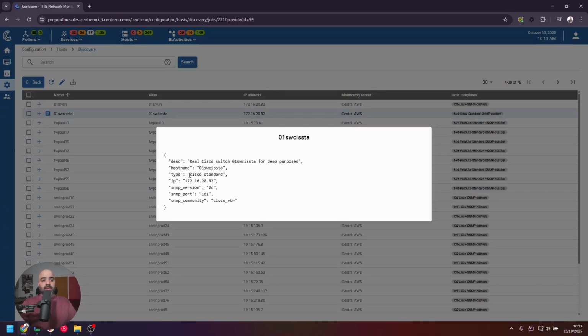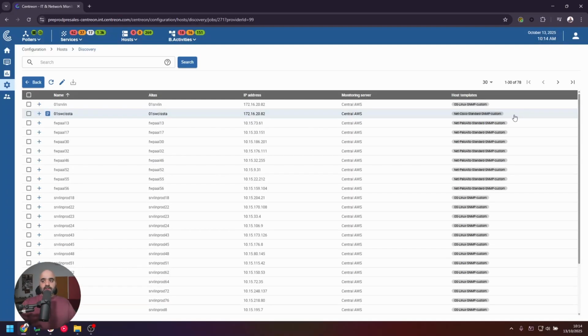So for example, what the host name was, the type, the IP, the community, etc. And with that, we can just map it to use all the templates, all the information that we want to add them for the monitoring. So for example, here we detected that it's a Cisco standard. So that means that we're going to apply the Cisco template.